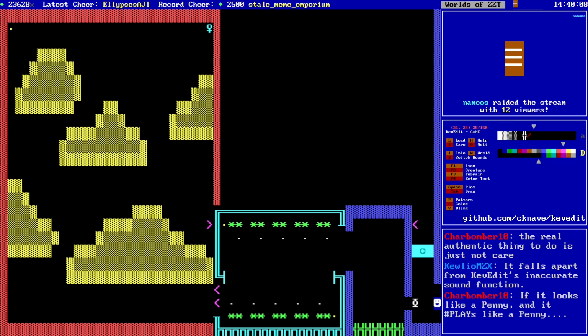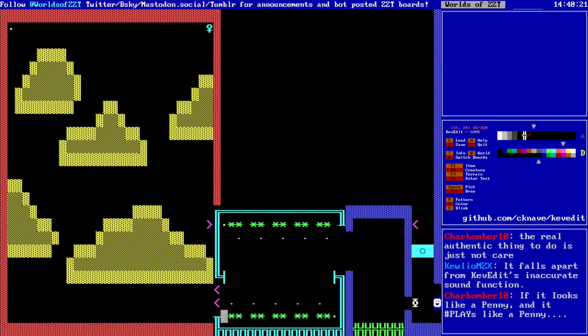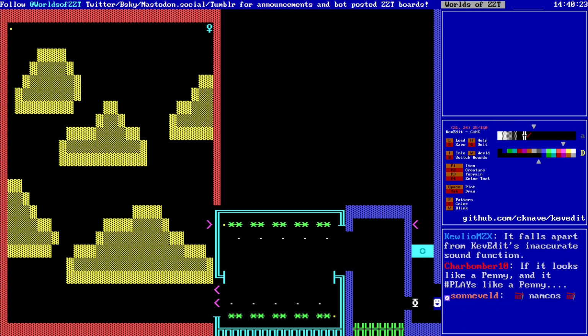Amcos, thank you for raiding. Welcome on in, everybody. Welcome, raiders. We've been playing some ZZT today, and after playing through Darbytown, we decided we're going to make a game of our own. For the past hour or so, I've been here in the KevEdit ZZT editor, putting together a little game for folks, showing everybody how easy it is to actually make a game out of ZZT here.